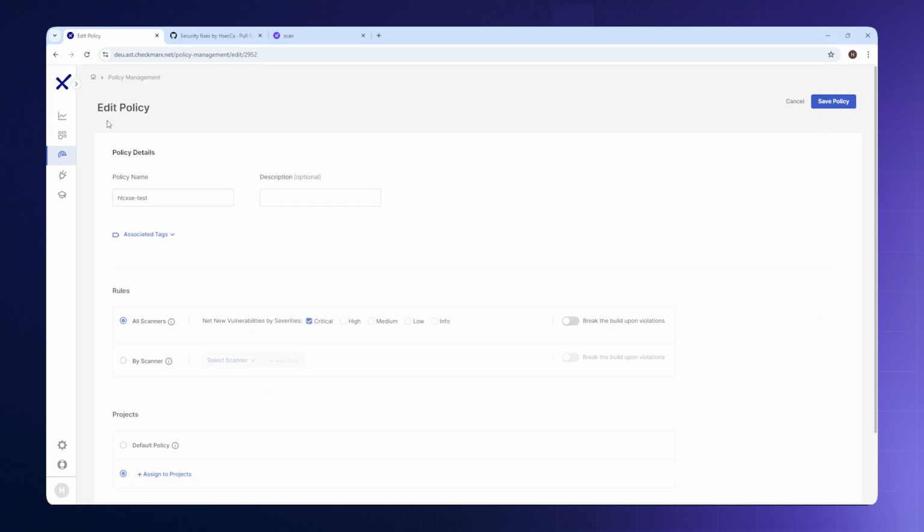I'm already in the policy pane, but to get there, it's very simple to go to your left side nav bar and select policies. Once we're looking at a policy, we'll have our policy name. We'll be able to tag it if we need. And then as I was saying before, when I mentioned our thresholds, we set these rules for our policy. So in this example, right now we're doing this on all scanners.